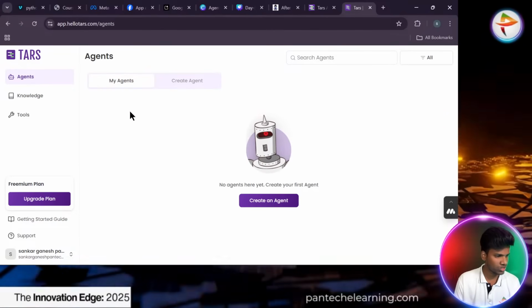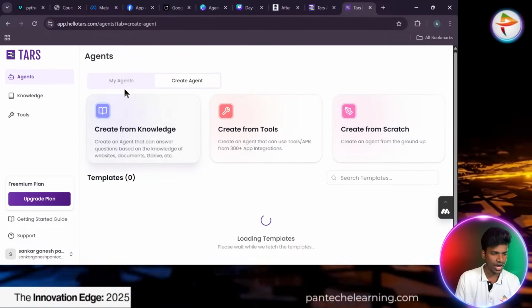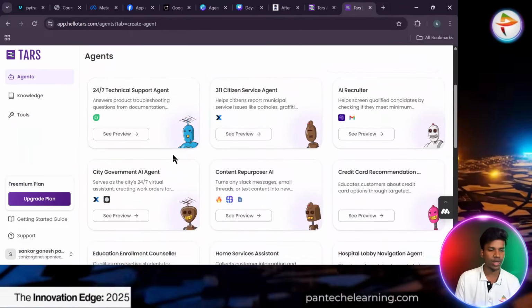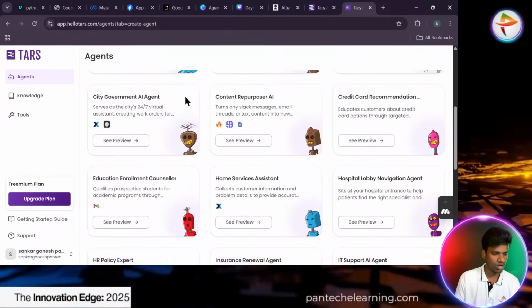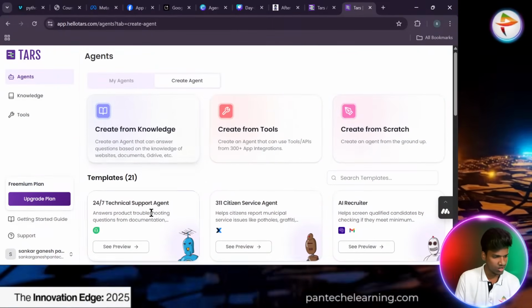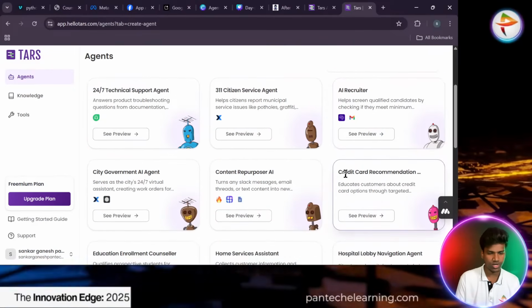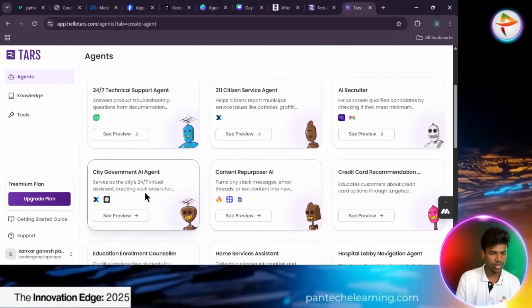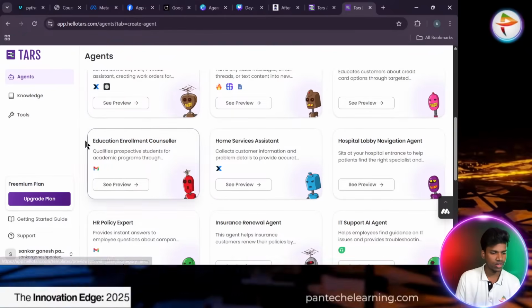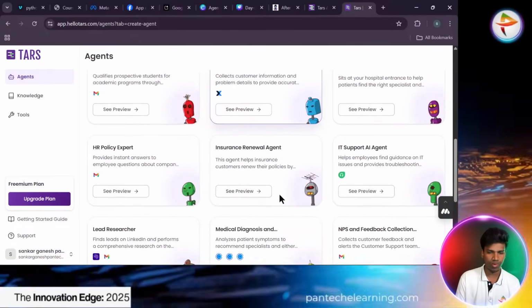Okay, so now, create an agent. Here you can create your agent and directly upload, that is, deploy, in this tool. You can see that multiple things are already there: 24/7 technical support agent, citizen service agent, AI recruiter, credit card recommendation agent, content repurposer AI, city government AI, education enrollment counselor, home service assistant. Everything will follow this.